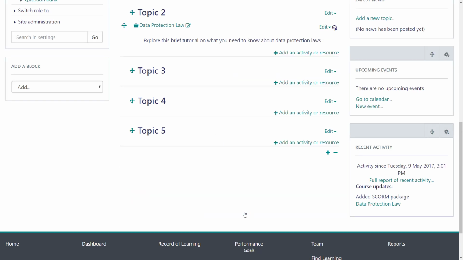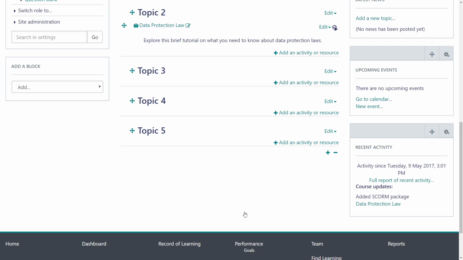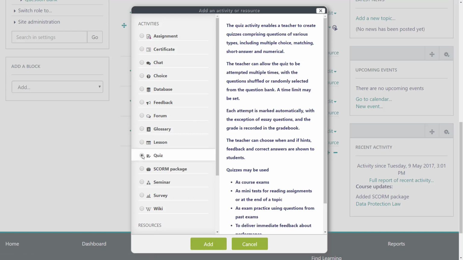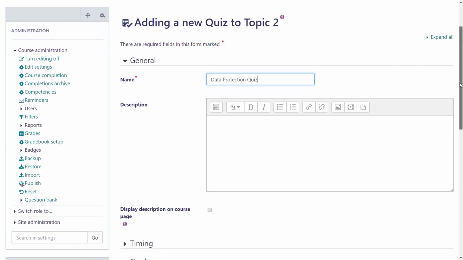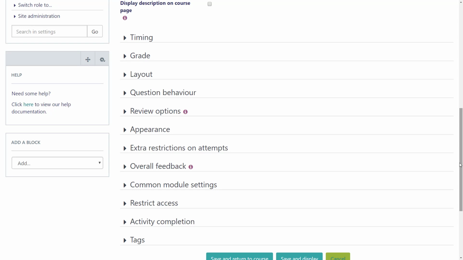If I save my changes, we can now see the SCORM activity and my description on the course page. Let's add another activity so you can see the difference. I'll repeat the same steps, and this time I'll choose to add a quiz. Again, I'm asked to give the activity a name and description, and you can see I've got some of the same settings and some that are specific to the quiz activity.